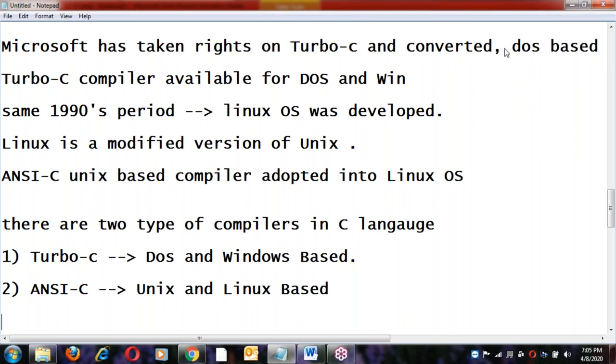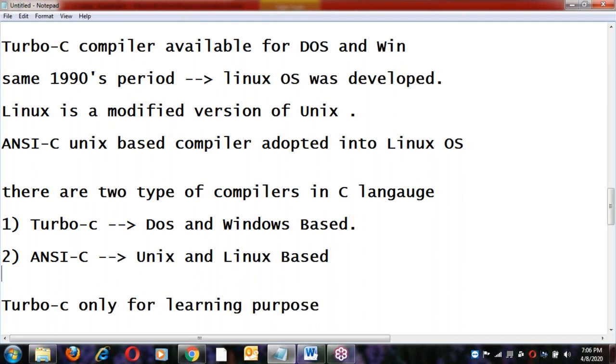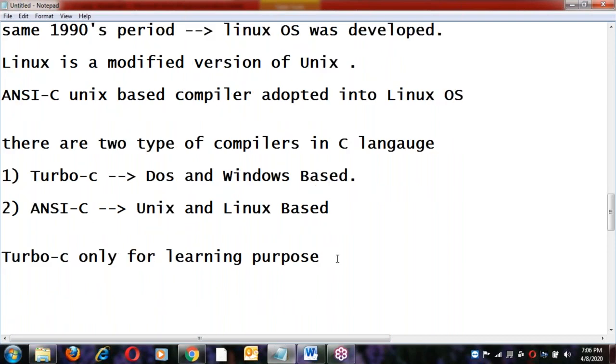Turbo C is not for real-time projects. Turbo C is only for learning purpose. We learn the C language using Turbo C because it is very simple and easy to understand. Turbo C means the Turbo IDE environment, and that IDE is easy to work with.